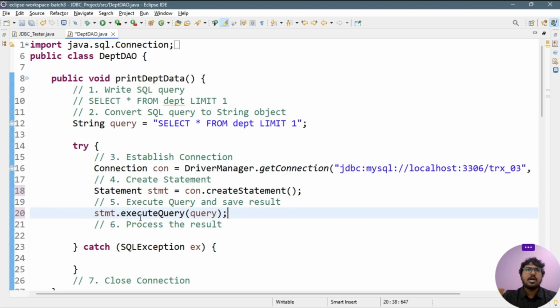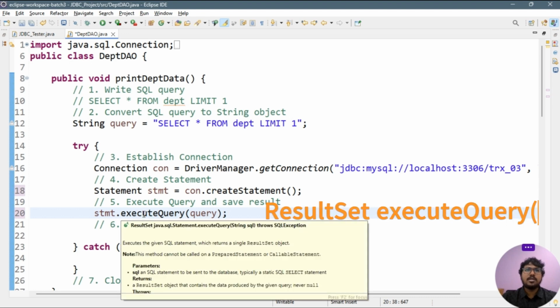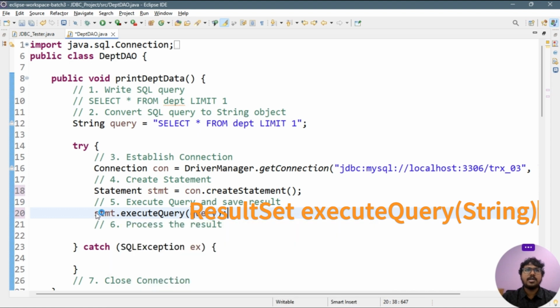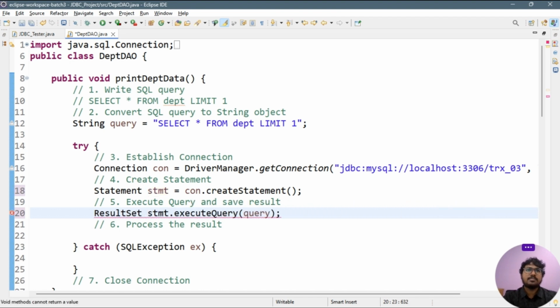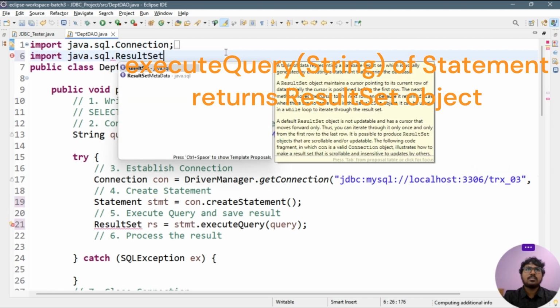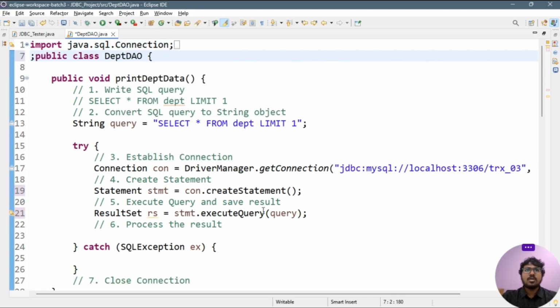Okay, now this one is returning what? What is the return type of this method? You see, return type of this method is result set. Okay, so we are creating a variable of result set to save the data. Okay, we are creating result set object and saving the data, and let us import result set also. Okay, now result set is imported.